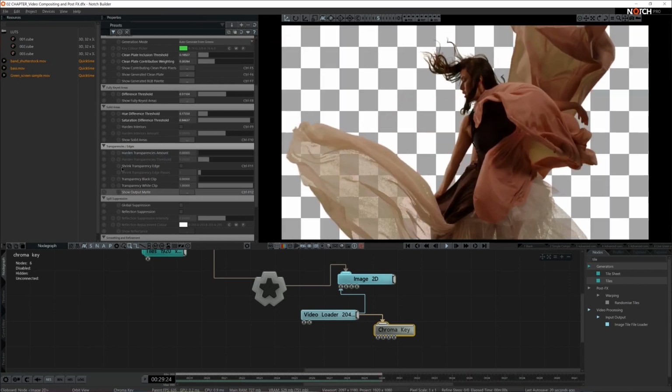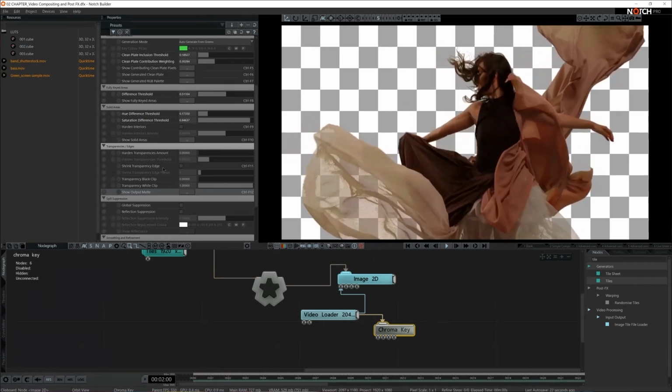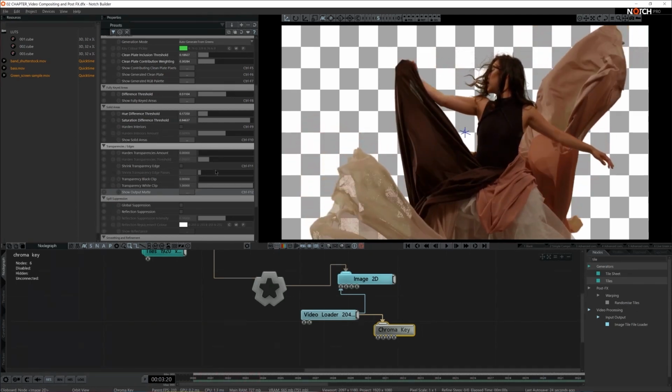And I will mention that we have a property here called shrink transparency edge. There might be cases where you have video footage that has a small green 1 pixel outline around the whole talent or the object. So if you tick that property on and you tweak its settings, you will be able to get rid of that 1 pixel outline. So that's quite a handy property, shrink transparency edges.